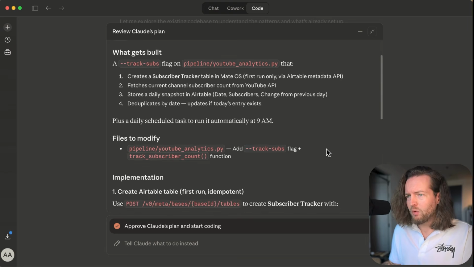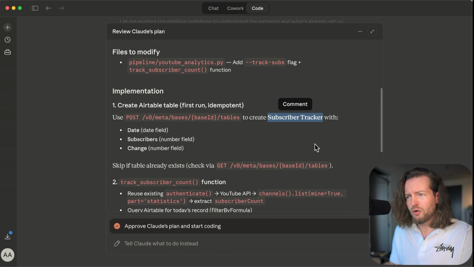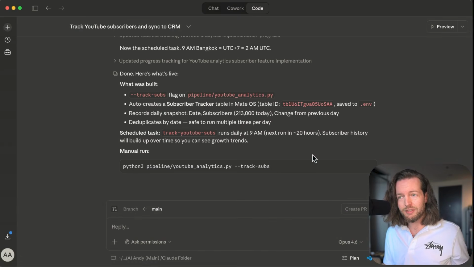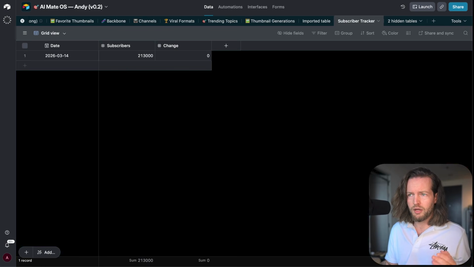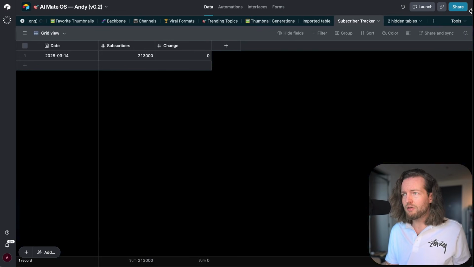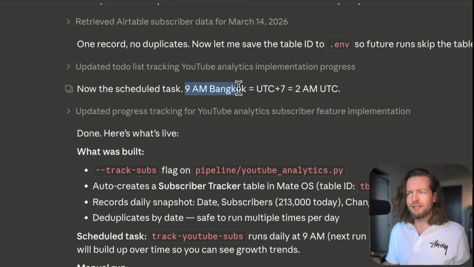It came back with a plan that is going to create a subscriber tracker, track subscriber count, and schedule it at 9 a.m. Let's approve it. As you can see, it's now completed. I can go over to my AIMA OS and see that it created a new tab that's going to be updated every day at 9 a.m.